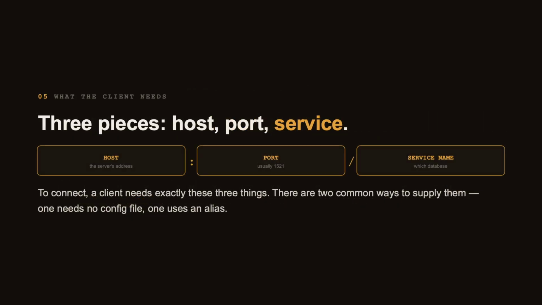So what does a client actually need in hand to connect? 3 pieces of information: the host, the server's address, the port, usually 1521, and the service name, which database it wants. That's it. Host, port, service. Everything about client connectivity is just supplying those 3 things. And there are 2 common ways to supply them, which is the next distinction interviewers like.